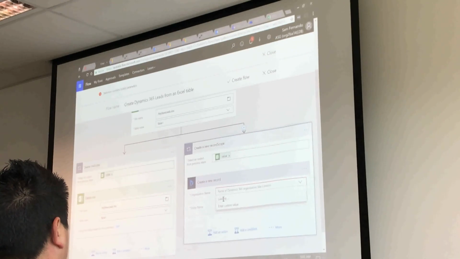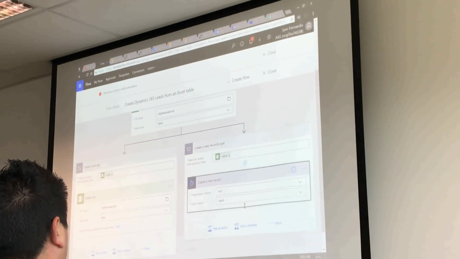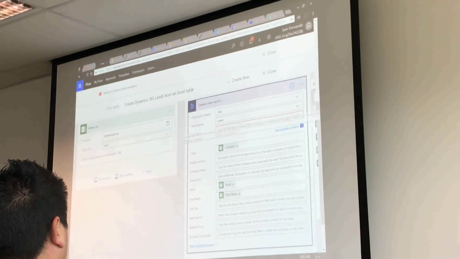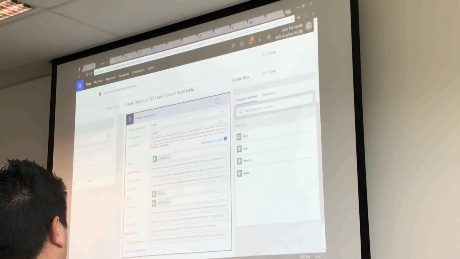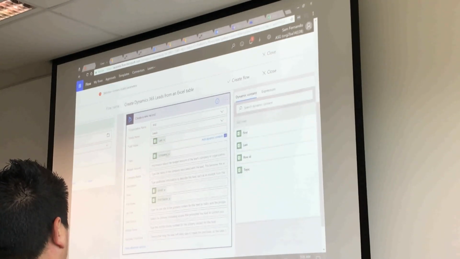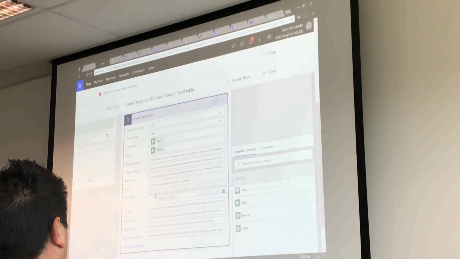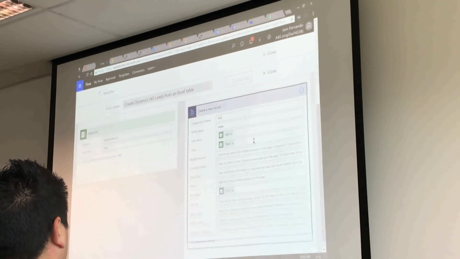Oh, I have to pick the organization. It's already got leads, and then I'm going to just use the fields from my Excel file, which is already there. So first name, that's the lead name. No, last name. Topic is topic. These were predefined, so I'm just going to remove them and replace them with my own. And that's it. That's the flow done.